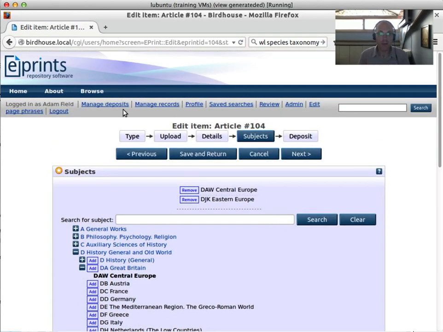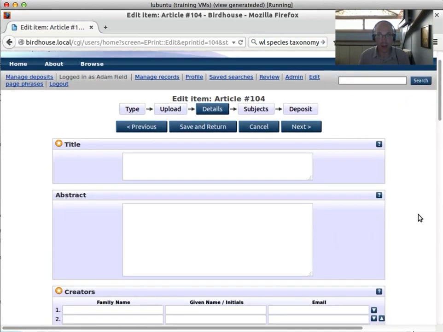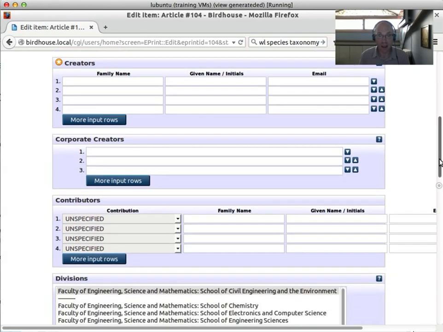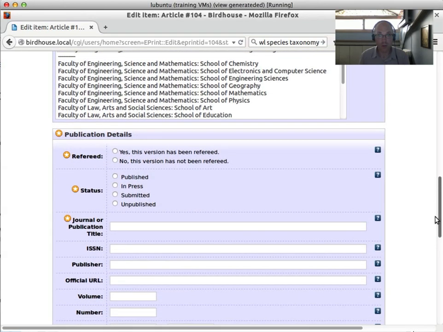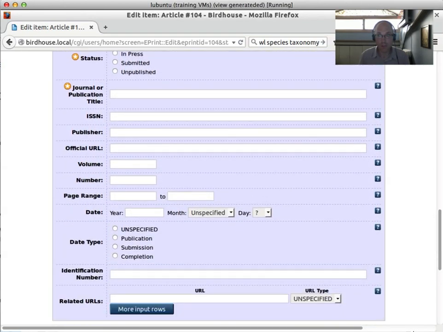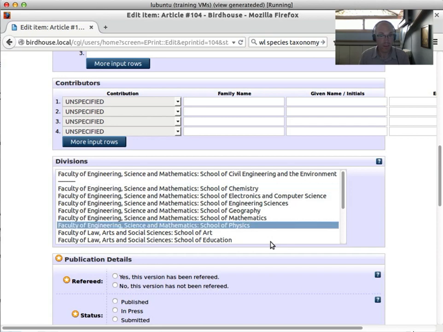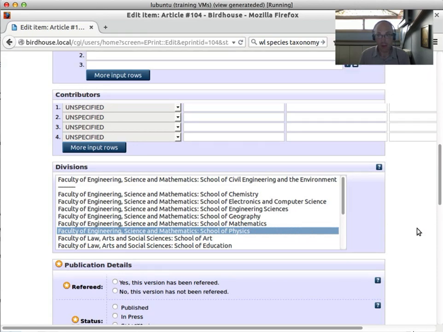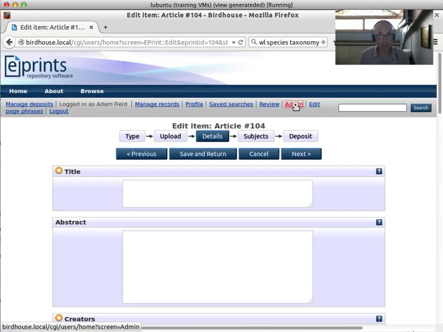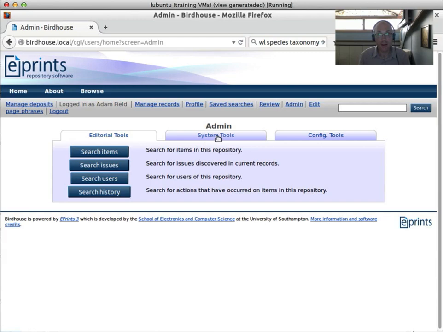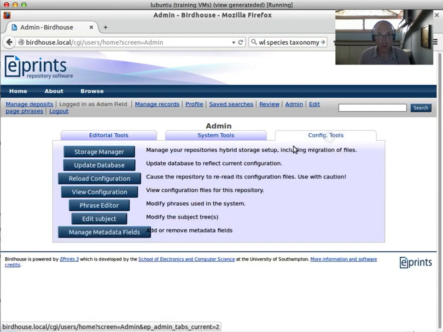Well, let's imagine, looking back at the details page, that one of our departments has changed its name. There's not a broad structural change, but let's say the School of Physics has changed its name, and they've asked us to apply that change. So there is a tool in EPrints as an administrator that you'll have access to, which is the Edit Subject tool.